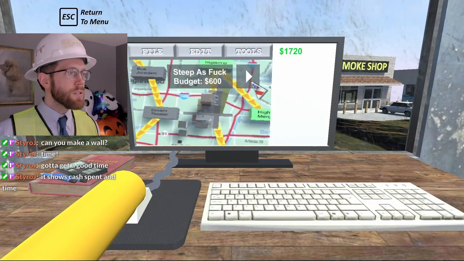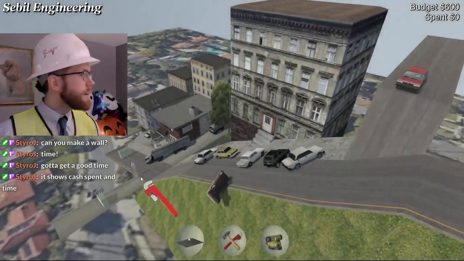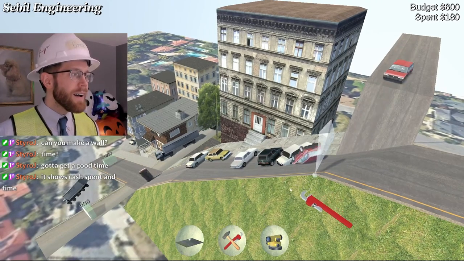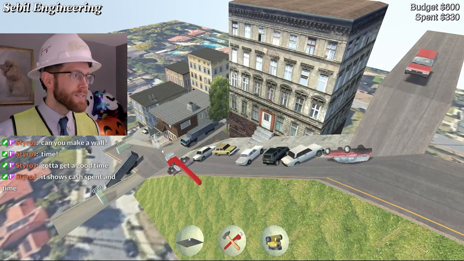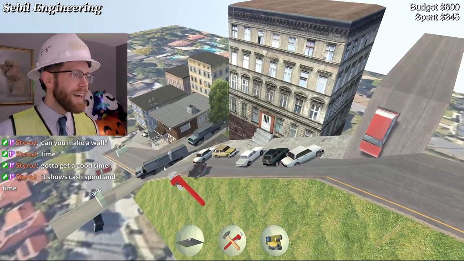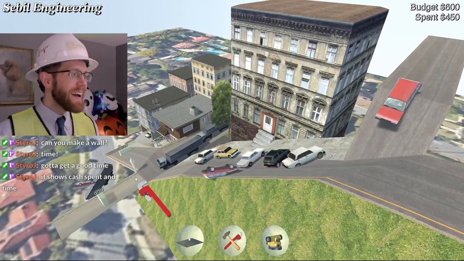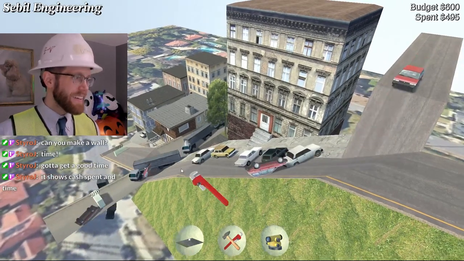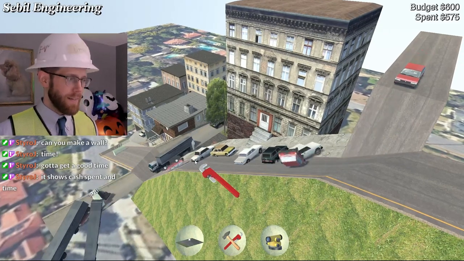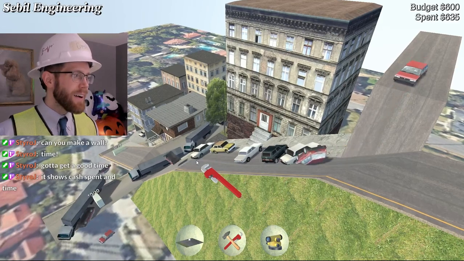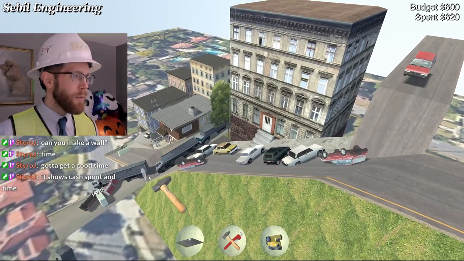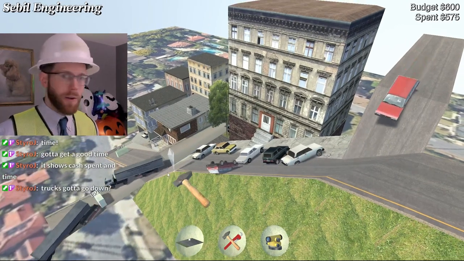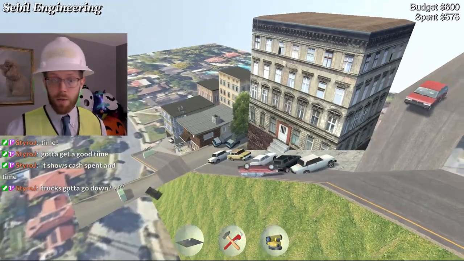Let's try it. Let's do steep as fuck real quick. Oh my gosh. Let's see if this works at all. Okay. Let's try that. And then we just need a ramp. Okay. Now, what else can I adjust? Okay, we're over budget. Okay, we're good to go there. Truck's gotta go down. Going down.